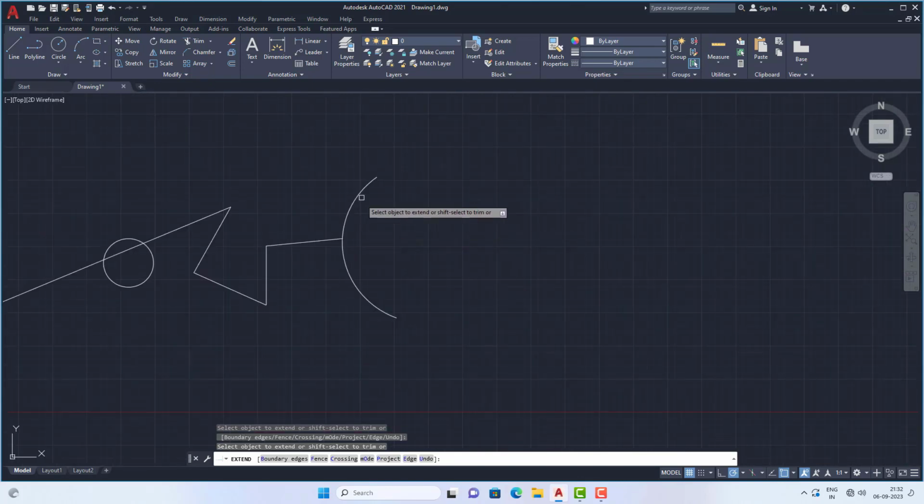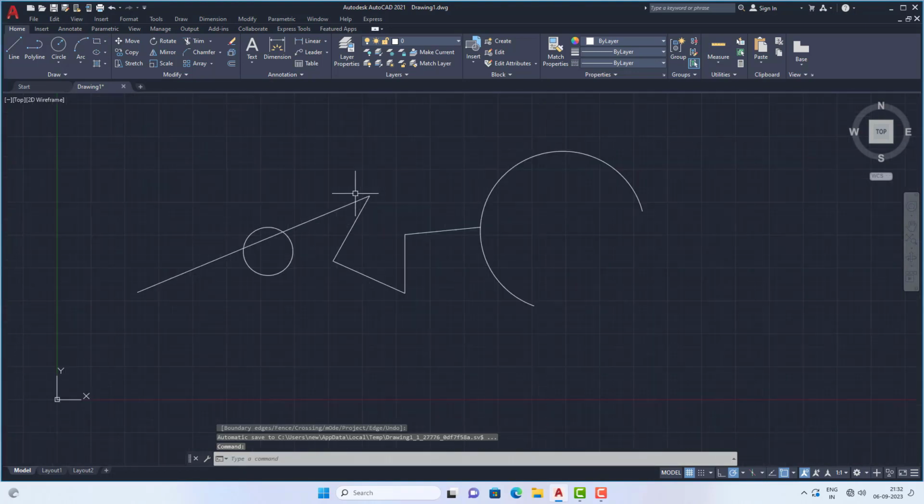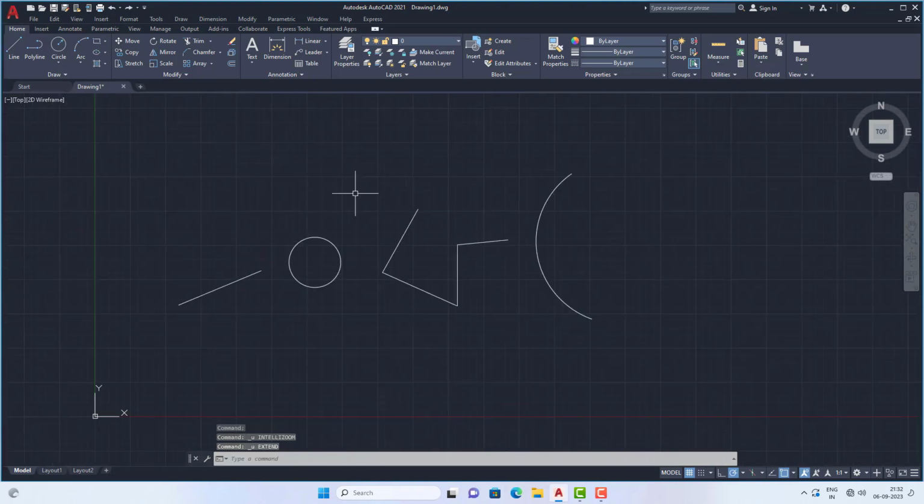See, it is also extending. This arc is also extending. I am clicking here. See how these are extending. Press enter to come out from this command. I am pressing Ctrl Z to come back. Press enter.